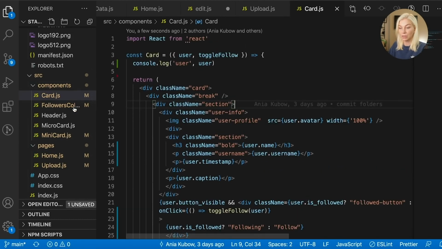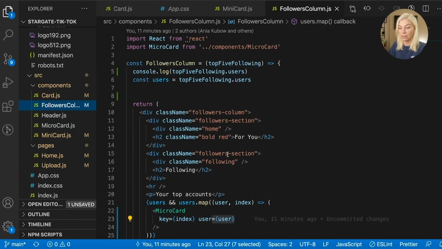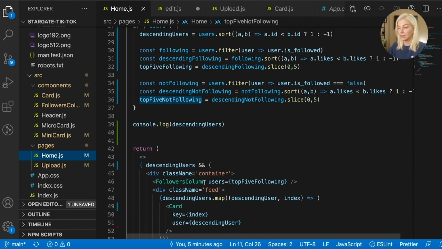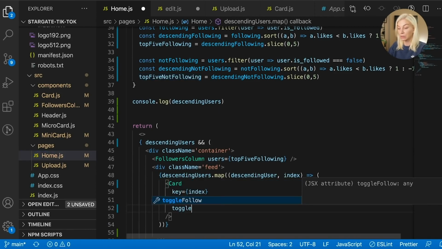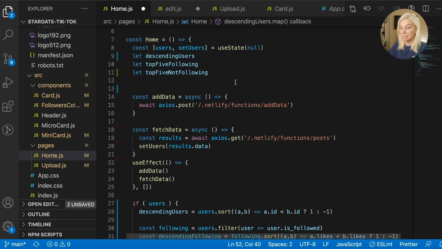Now our card component, which is in our home component. Okay, so here's where all the heavy lifting is essentially going to be done. I need to actually put toggle follow. So this is now going to look like this. And then user toggle, which is something we haven't written yet. User toggle is going to be up here.